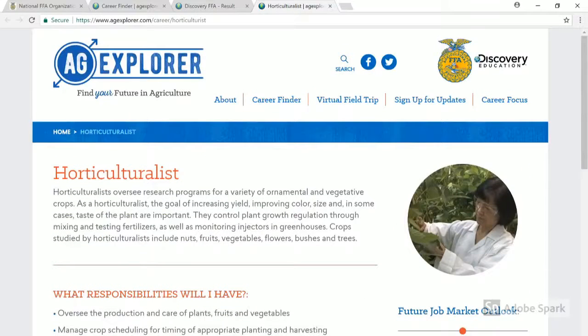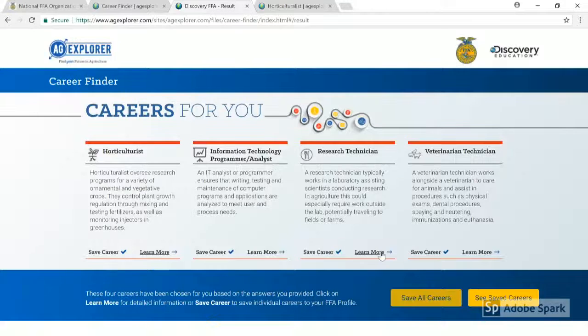This page, the information that we see here in front of us for horticulturists, is the same layout and same type of information that they have for all 230 careers on AgExplorer.com. So it's really awesome to have this resource available to them, and they can look at that for all of the different careers in agriculture that they might not have even thought about as a career for themselves.